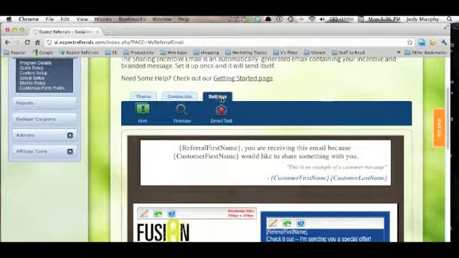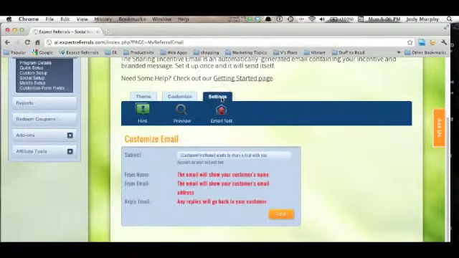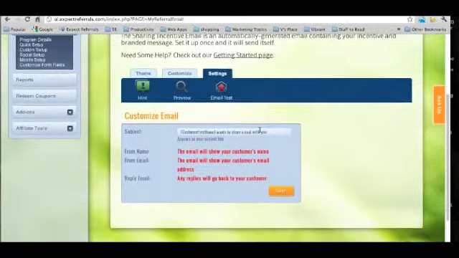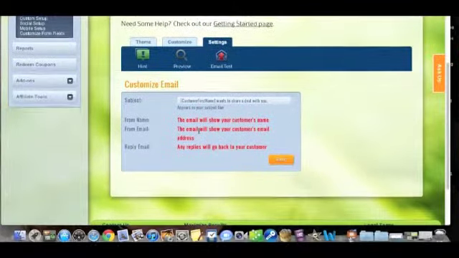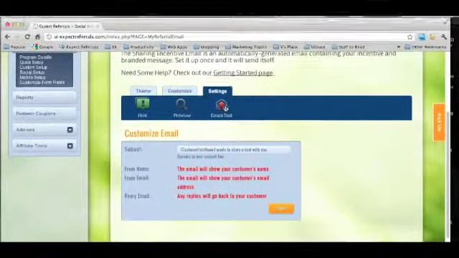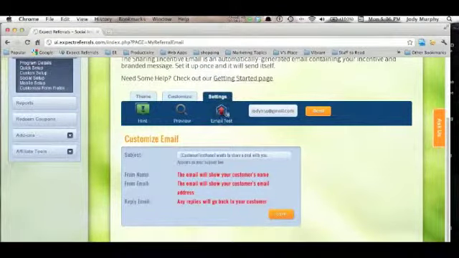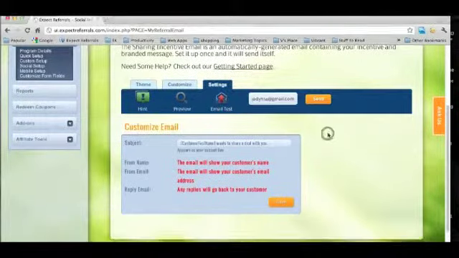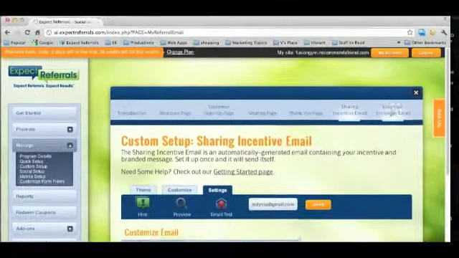Go to the Settings page, and for the incentive email, all you'll need to do is put in a subject line because the from name, the email address, and the reply email address all go to the customer. You can also send yourself a test email. Now, in a free trial, you can only send it to the email address that you signed up with, but once you're in a paid subscription, you can send it to anybody you want.